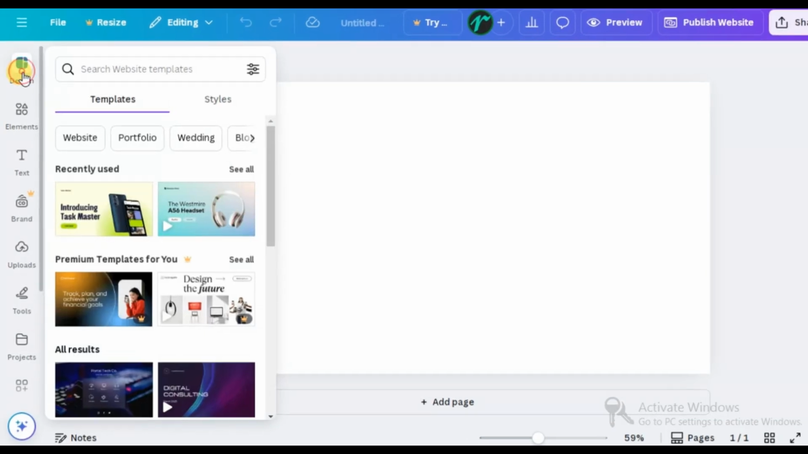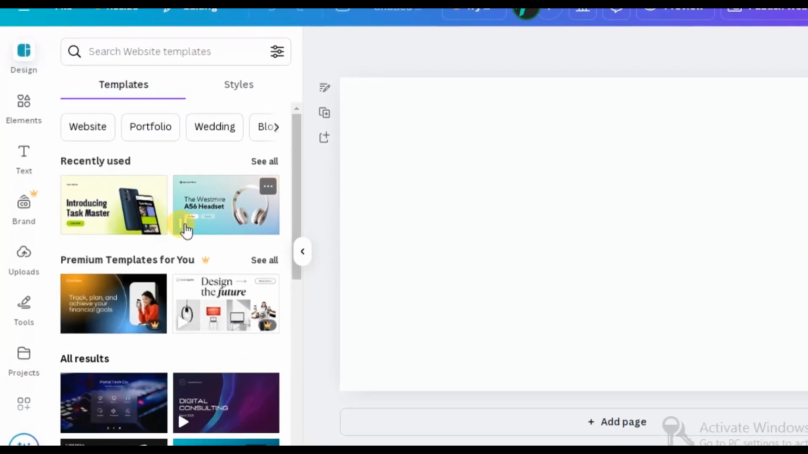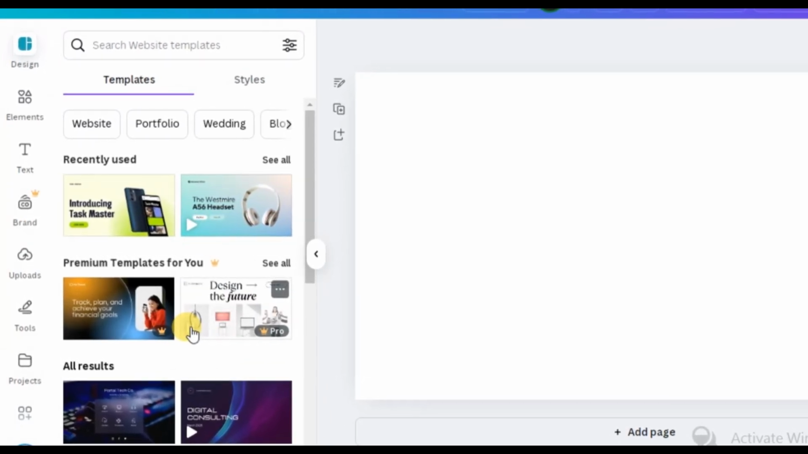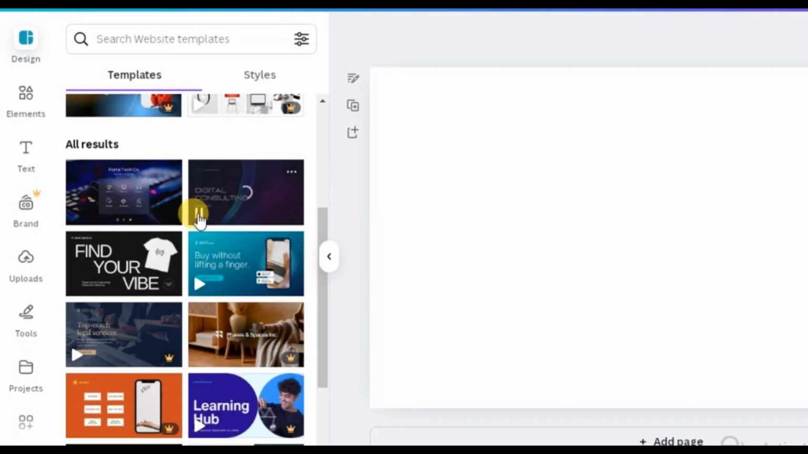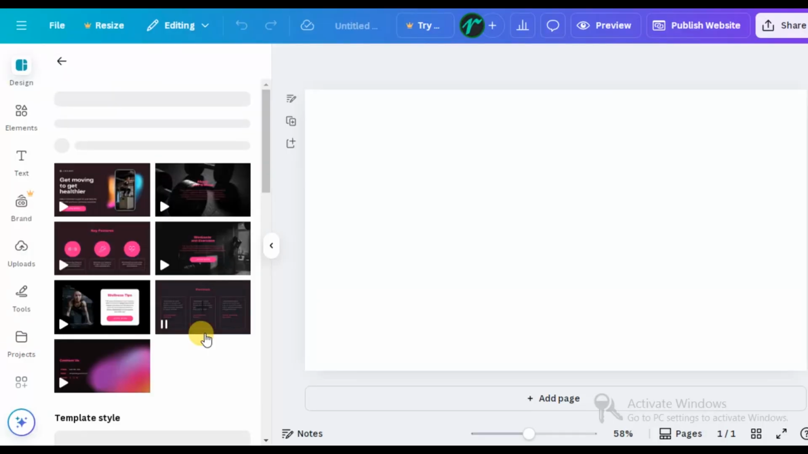Finally, remember I told you that many of the web templates in Canva are already animated? Let's head over to Designs. Any template you see here with that small play icon has already been animated by Canva. Let's check out this one.